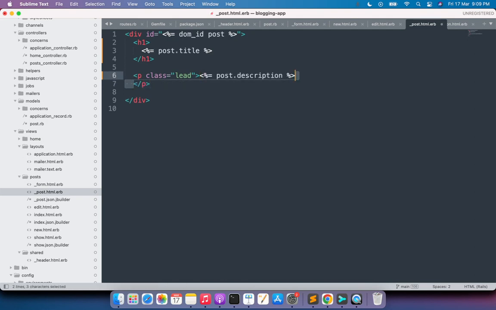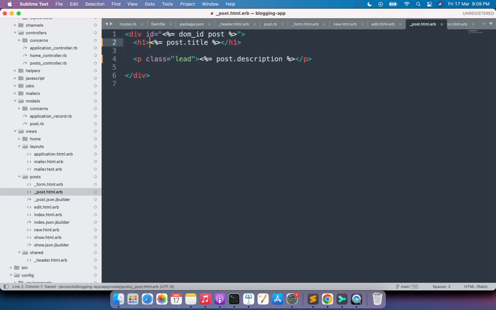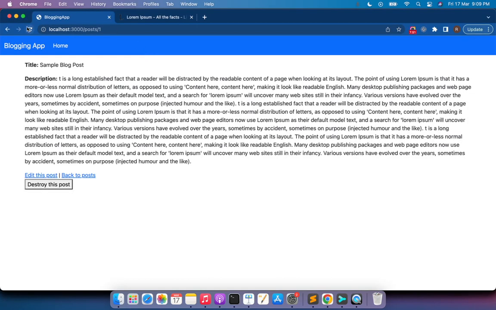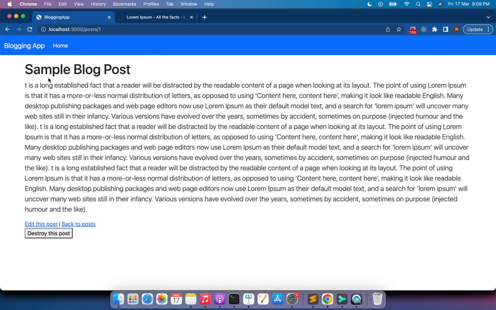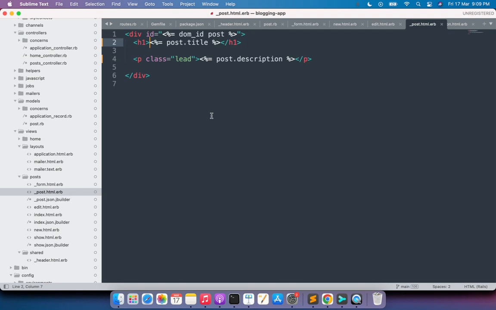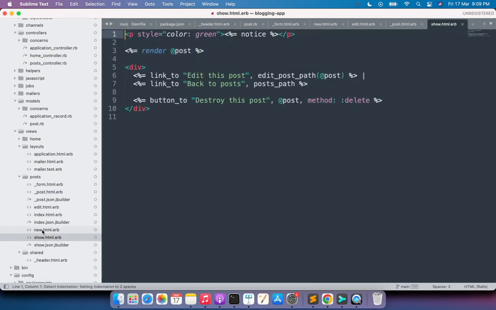Okay, my purpose is just to show how we can use PDF. So I'm just doing basics of style just to make the page a bit nicer. Okay, however, you can make your page much better as per your needs. Okay, so here you can see that this is the sample blog post and this is the description of my blog.